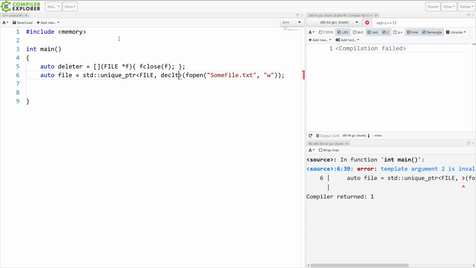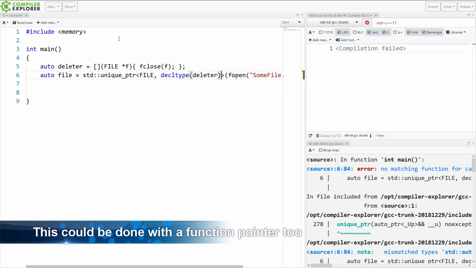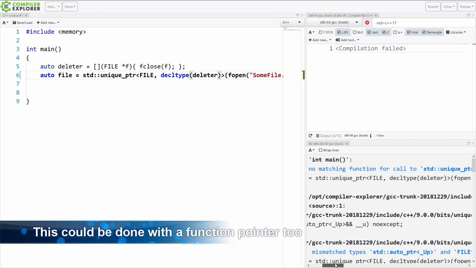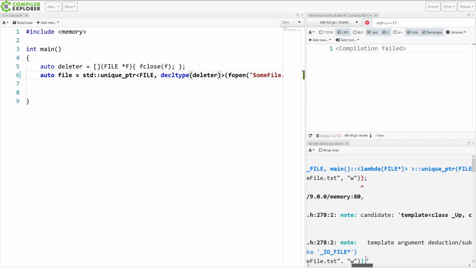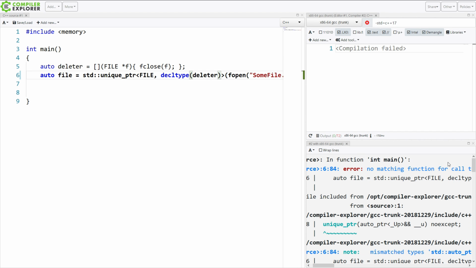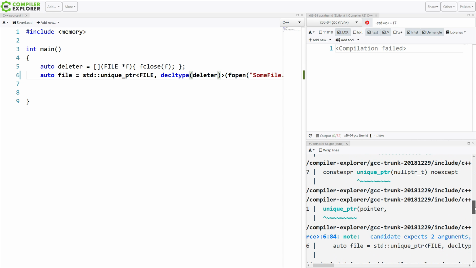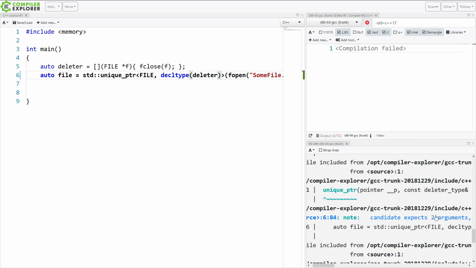And we can do that with this decltype of the deleter and say that this is our thing, but then we get another compile error here. No matching function call to unique pointer, blah, blah, blah, with this. The candidate does this other thing, and this is C++, so the number of different possible overloads and candidates we get is huge, but this is the one we're looking for right here. We need the deleter type, oh right.